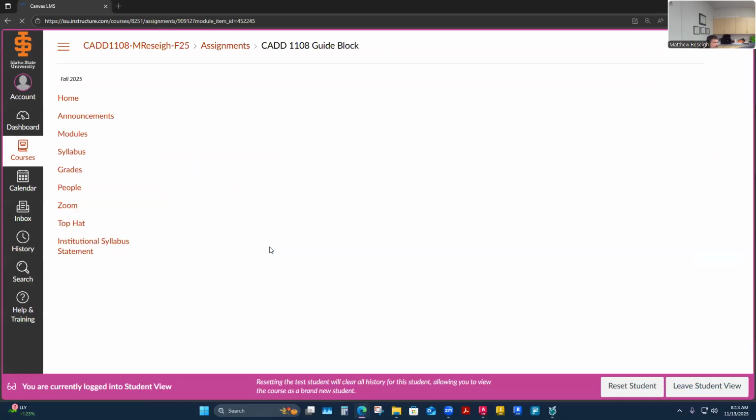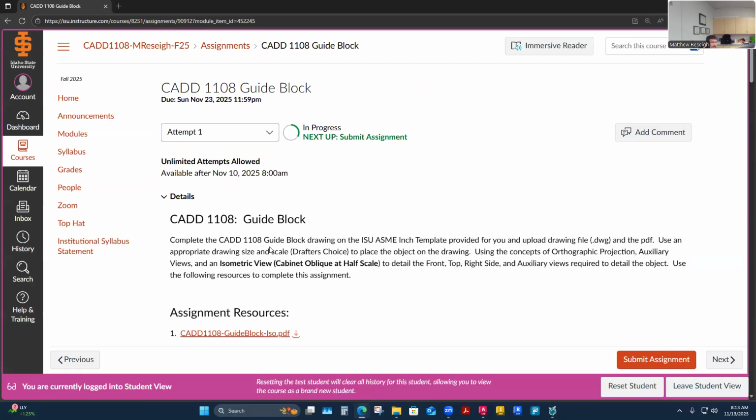So let me open up this assignment. Anyway, the front of the object is actually on your normal front view plane, so it's perpendicular to your line of sight.